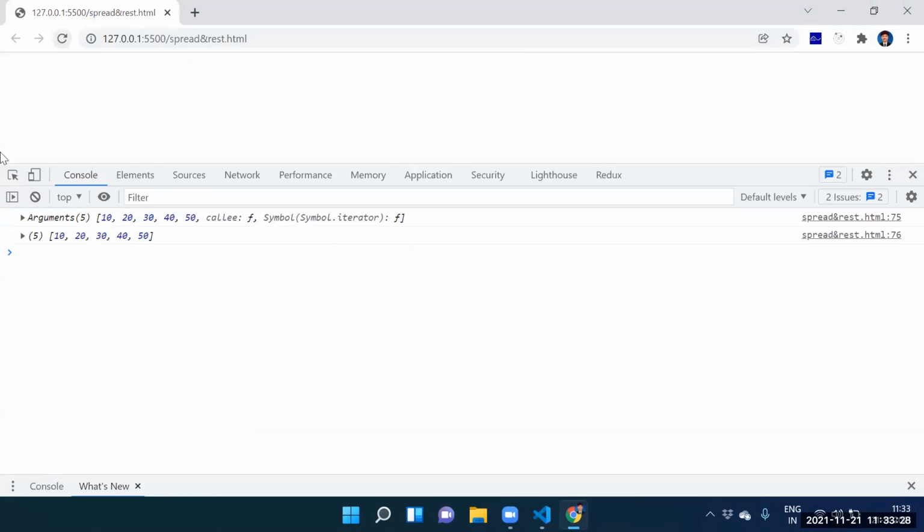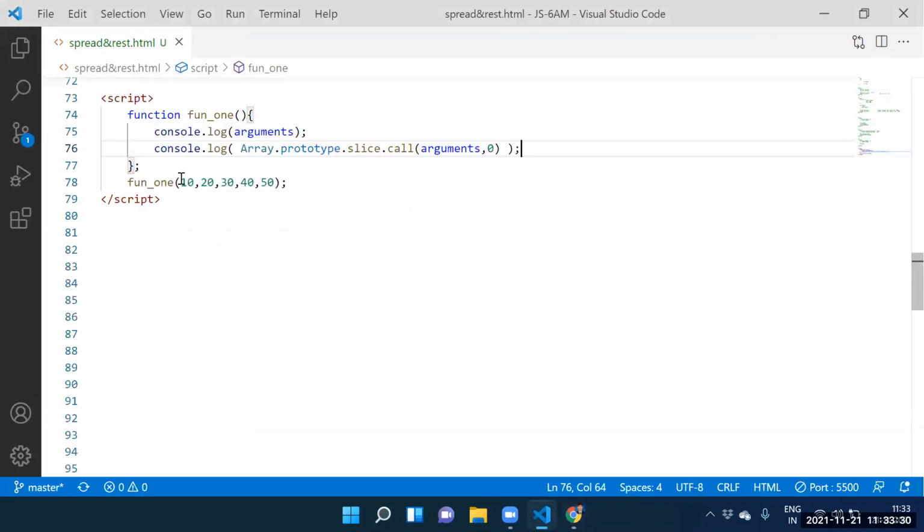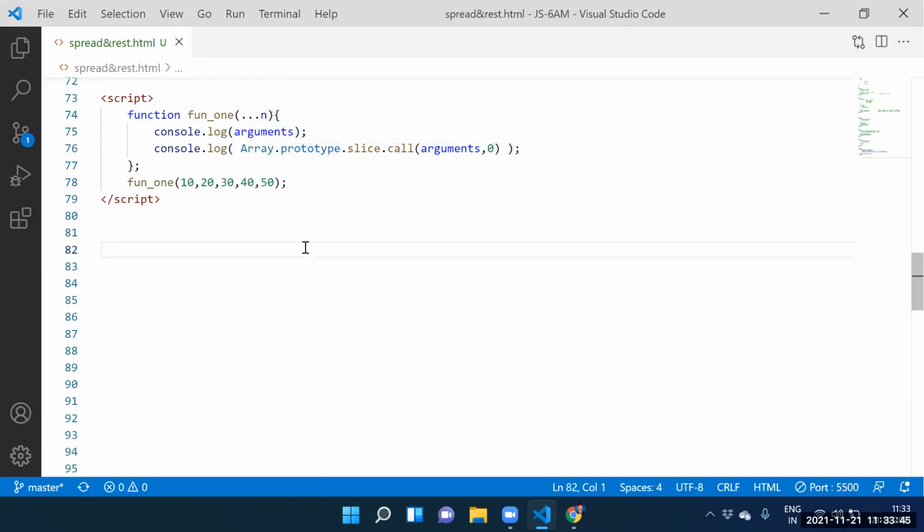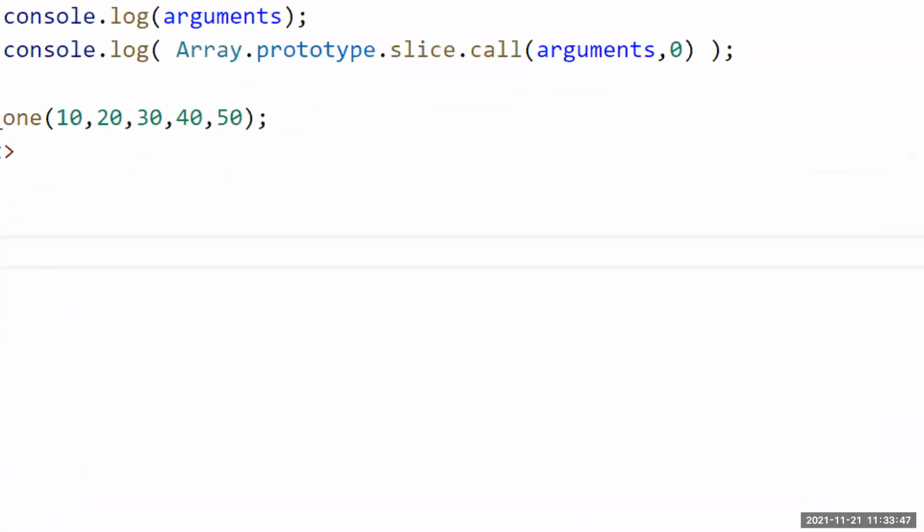But unnecessarily we need to convert this data to the array, additional work. But instead of this one, if I take the rest parameter with the dots, direct array we are getting or not? Directly we are getting the direct array. So guys, in the interview panel nowadays they're asking this question again.